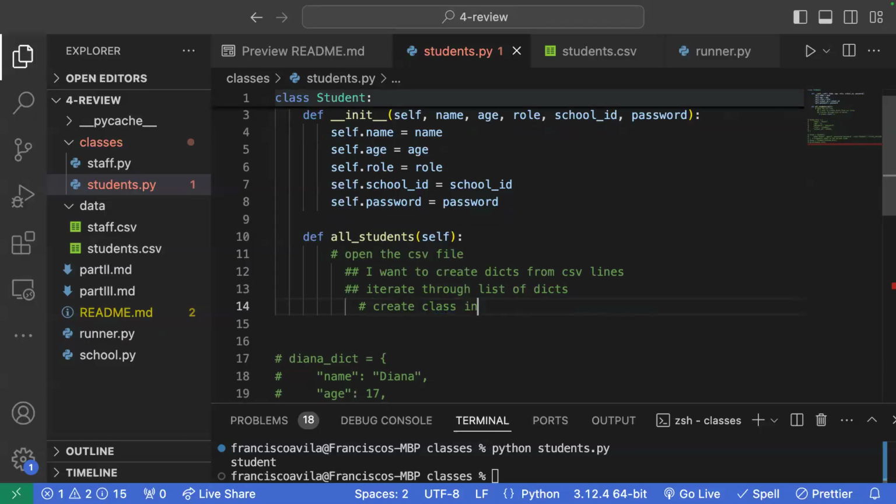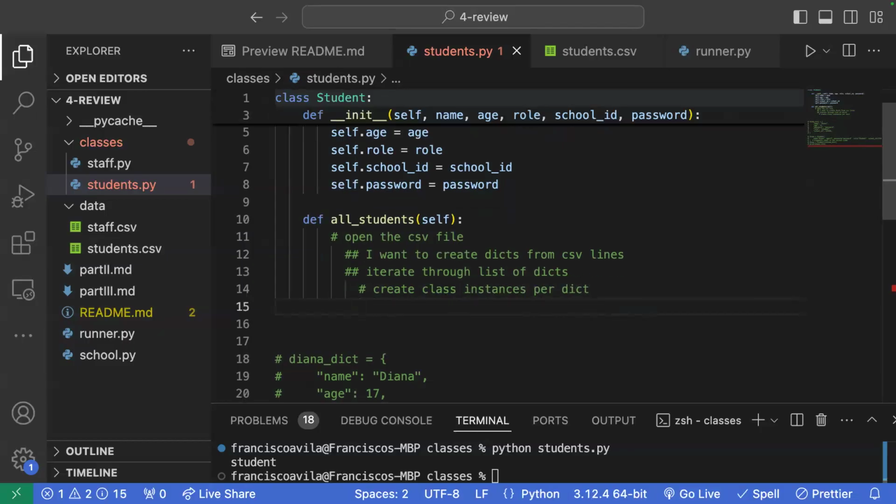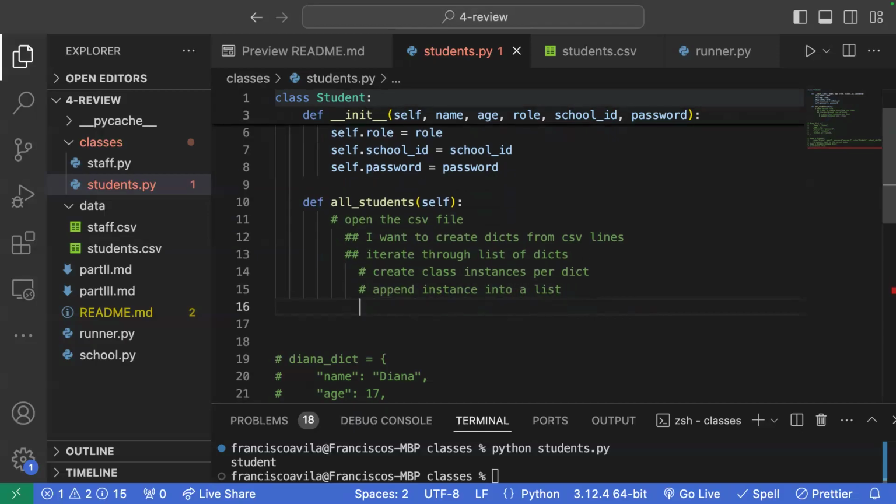Create class instances per dictionary. And then finally, I want to append the instance into a list. And then I want to return a list of class instances. All right. Oh, I'm naming this all wrong. Okay, so now this belongs to the class itself. It doesn't belong to an instance.